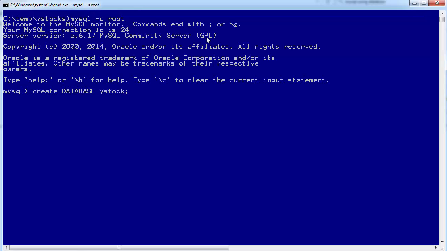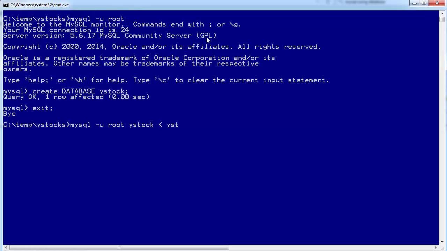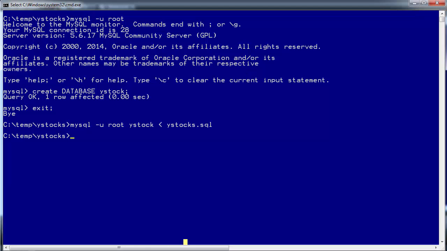So I start MySQL from the command line. I recommend not normally allowing root access, but this is just for local development. I create my database ystock. I then load my ystock.sql file using the pipe. I've now created the database and filled it with three tables of information.